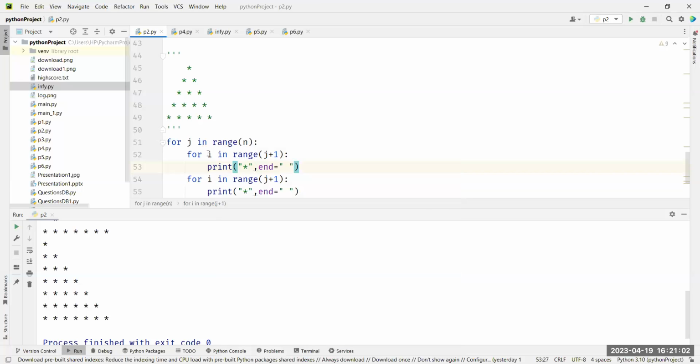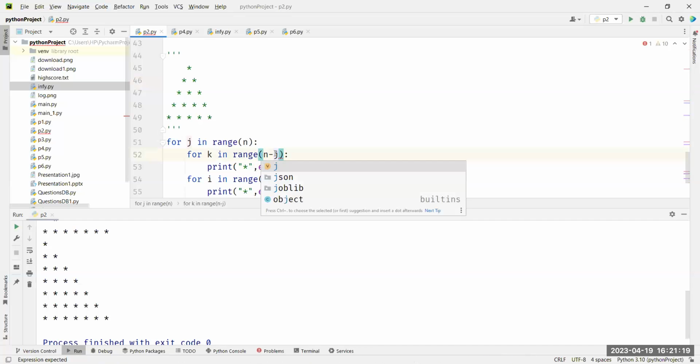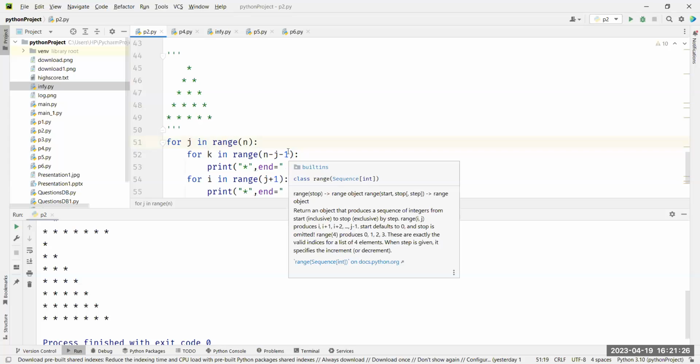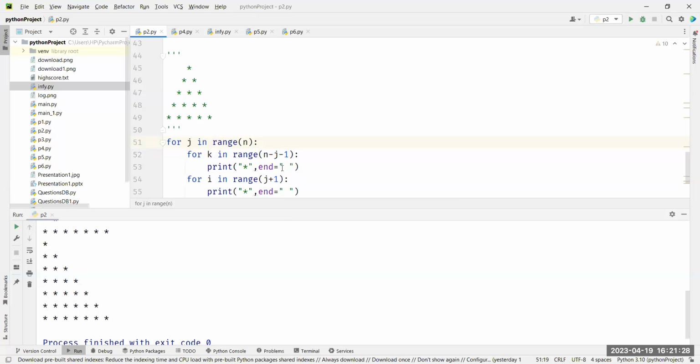So I'm going to use another variable, let's say K. And here your star is J plus 1, but spaces is going to be 4, 3, 2, 1, right? So it is going to be N minus J minus 1. That's how you'll end up getting 4: 5 minus 0 minus 1, 4. So here it should be space only. Now let's see if it works.